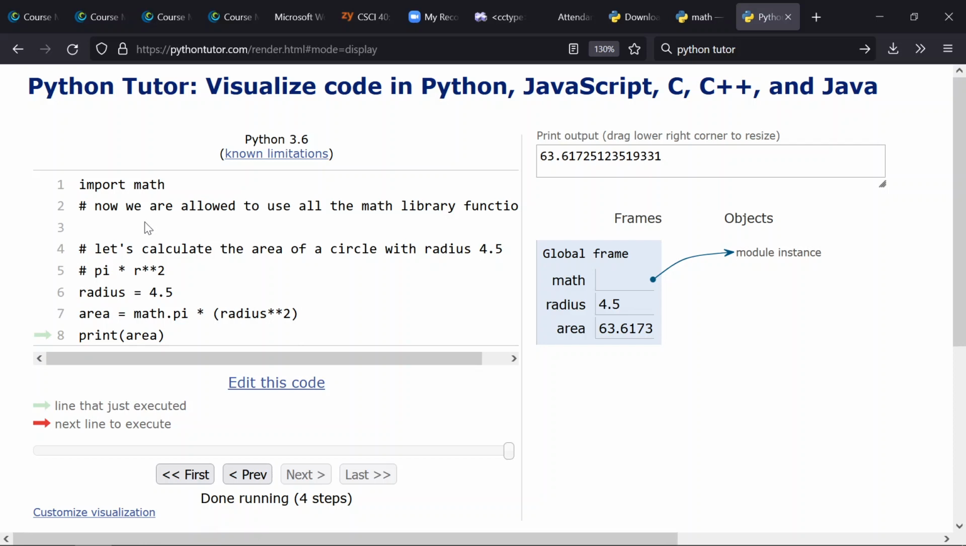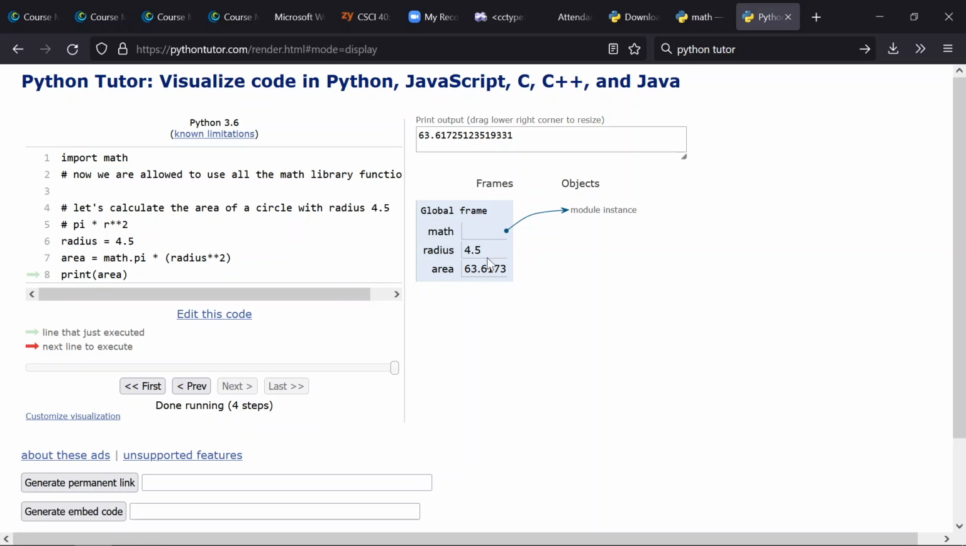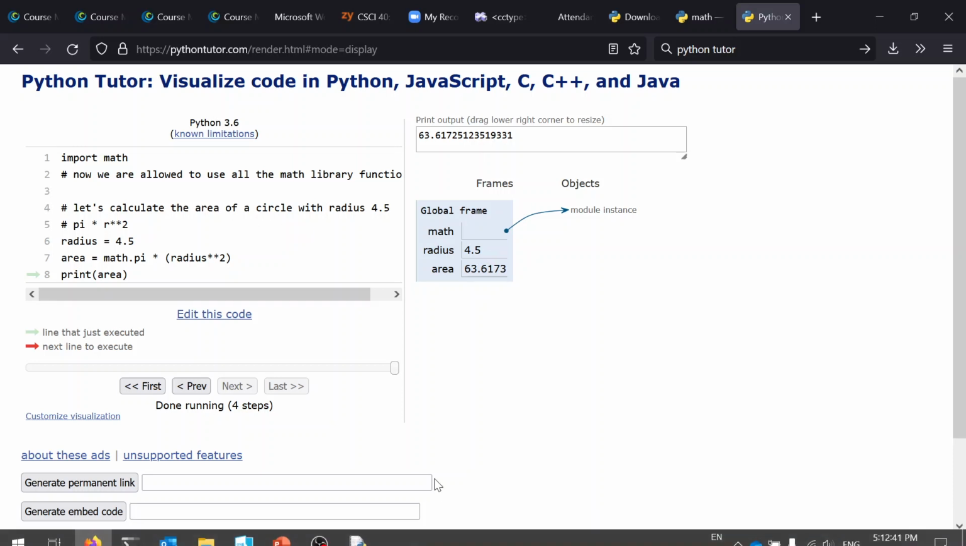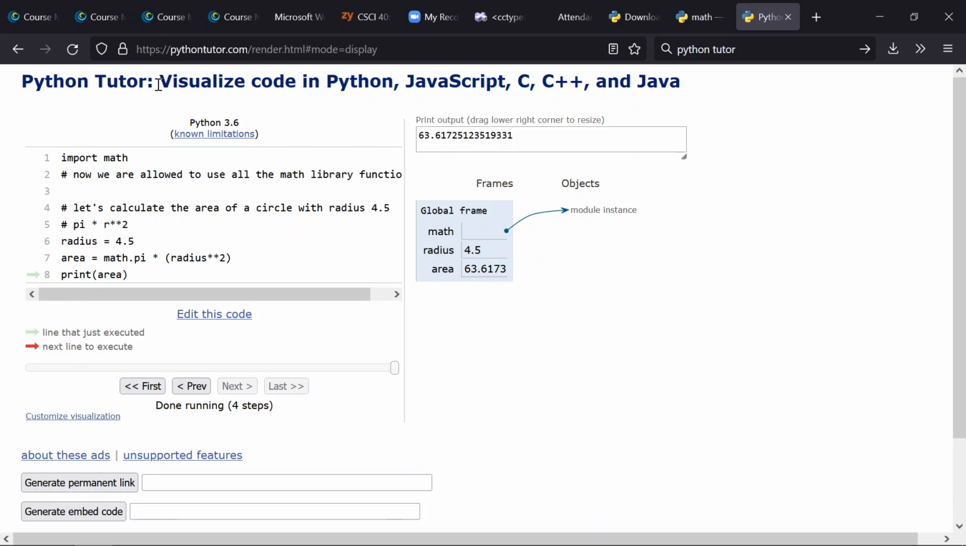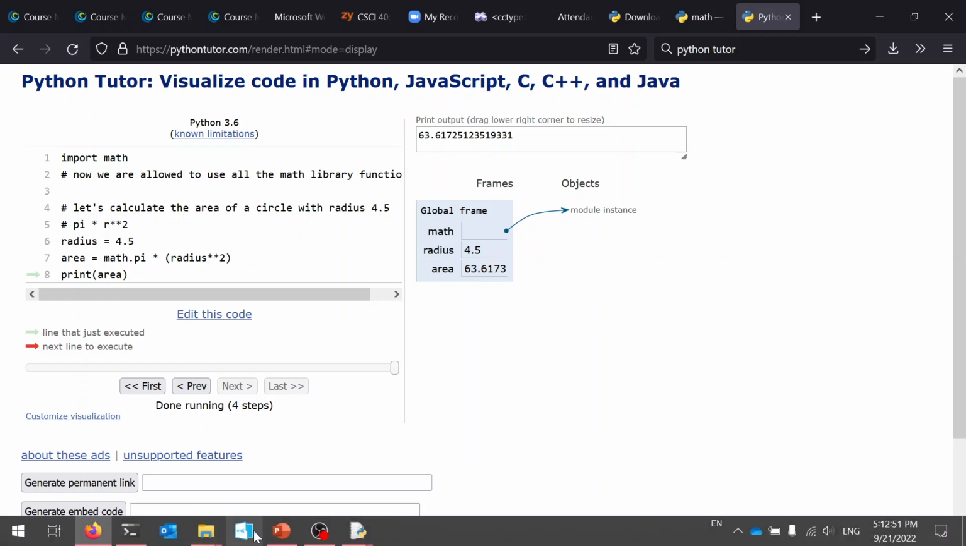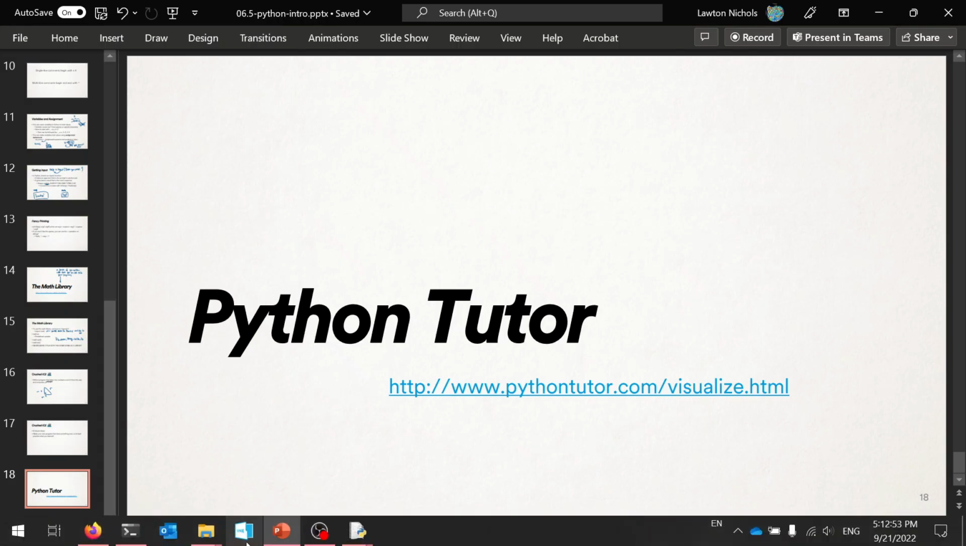Yeah? It's a very, very helpful website, so I encourage you to use it when you're writing your Python programs that I'm going to eventually ask you to write. Okay, so that's Python Tutor. Any questions about that or anything else that we talked about today? All right, that is officially all that I have for us.